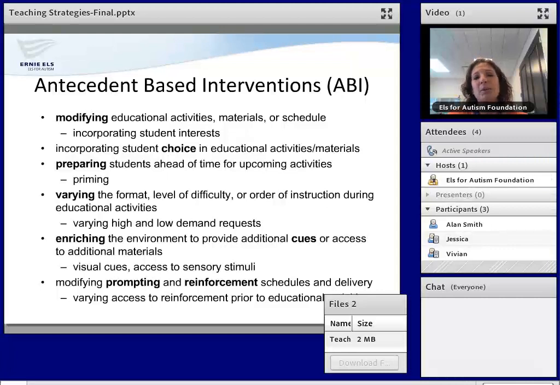We also want to make sure that we're preparing students ahead of time for upcoming activities. We're going to talk a little bit about schedules and other ways to support transitions, but letting students know what's coming next. So giving them warning, saying 1 more minute, and then it's going to be time to go to the next activity.